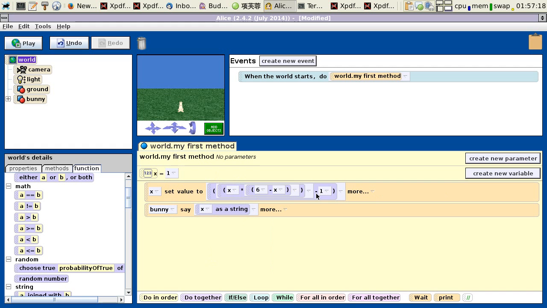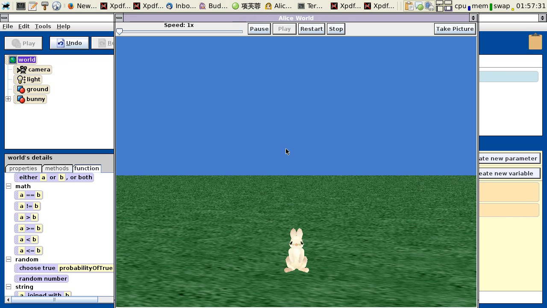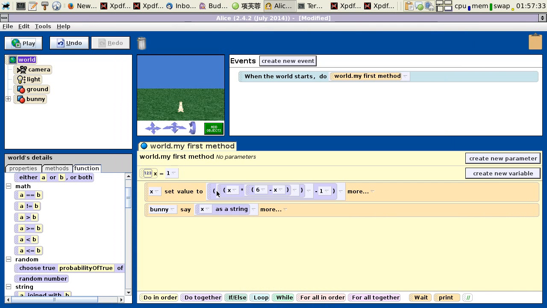You have all of these drop-down menus that let you add things to a mathematical expression, and using that you can build up a complicated equation like this. So let's play this and see what it is. 4. Okay, why is that 4? Alright, so we have 1 times 6 minus 1. So 1 times 5 minus 1. So that's why. 1 times 6 minus 1, which is 5 minus 1. So that's why we get 4.